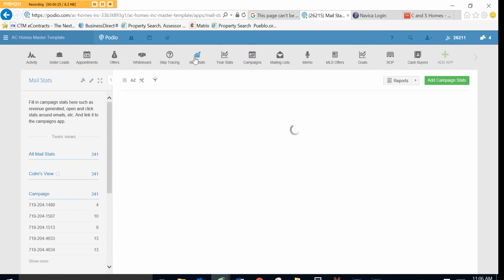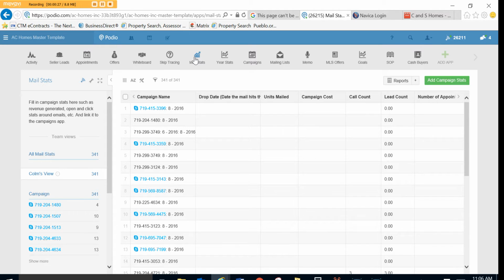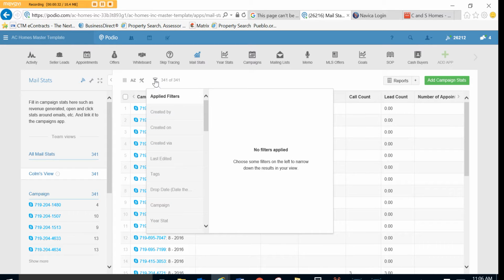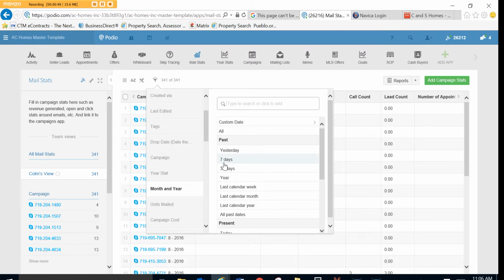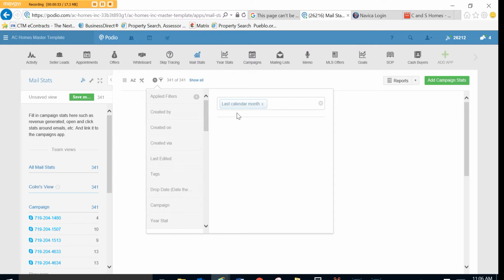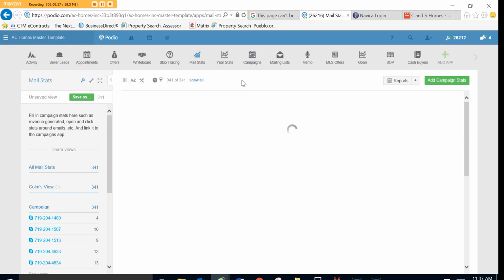And you're going to pull data from the previous month to see how many inbound phone calls, how many contracts, how many appointments, etc. we've had. So you go to the funnel icon in order to filter. You go to month and year, and then you're going to pick last calendar month. And that is the applied filter right there. You just click outside of the box.